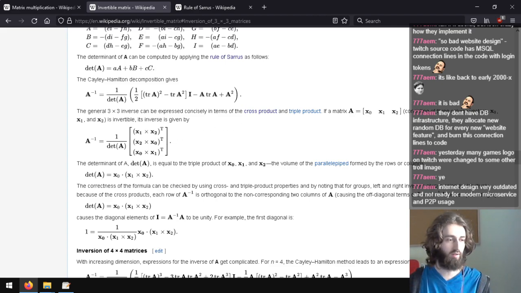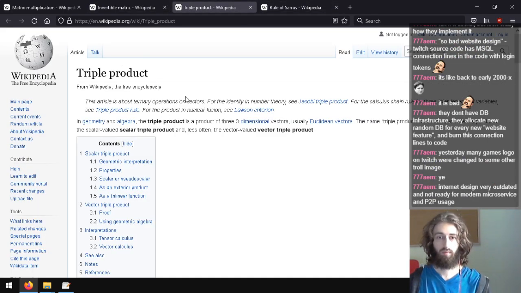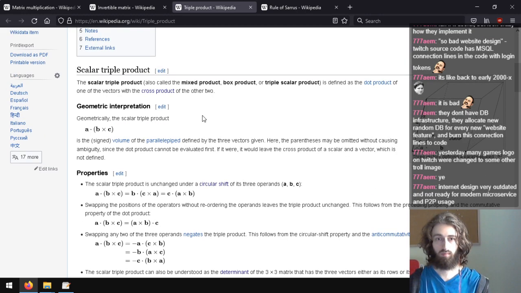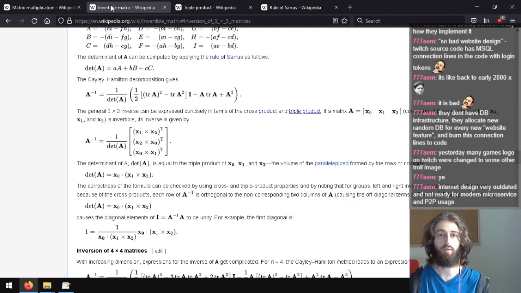So let me actually look this up. Triple product. It's a product of 3-dimensional vectors named triple product. It's for 2 different products, defined as the dot product of one of the vectors with the cross product of the other 2. Oh. Okay, interesting.